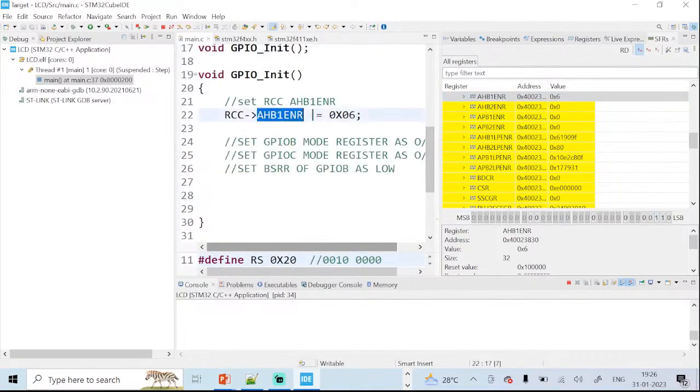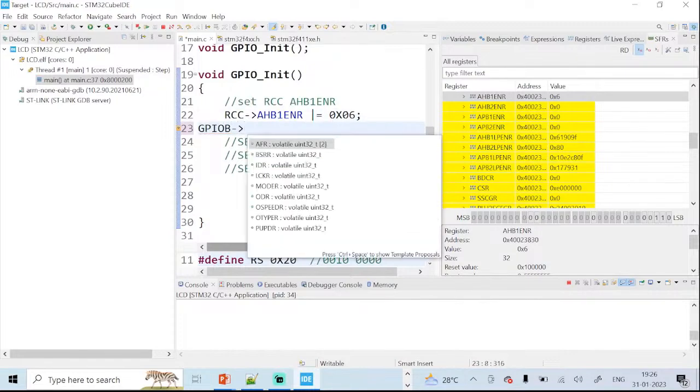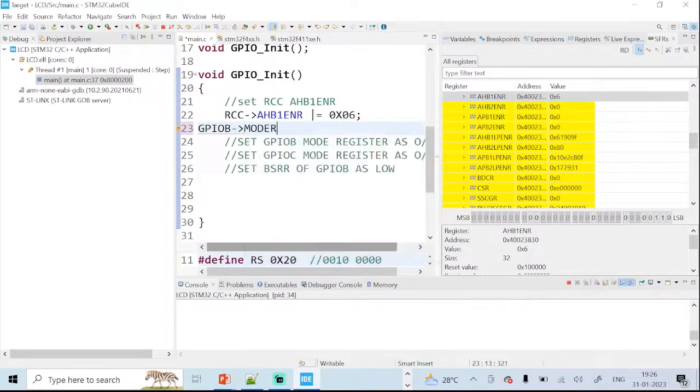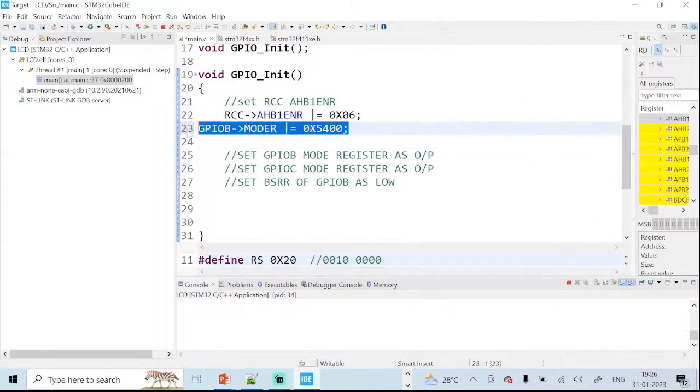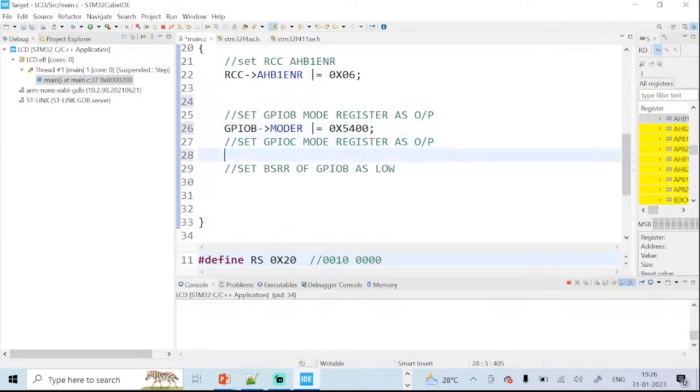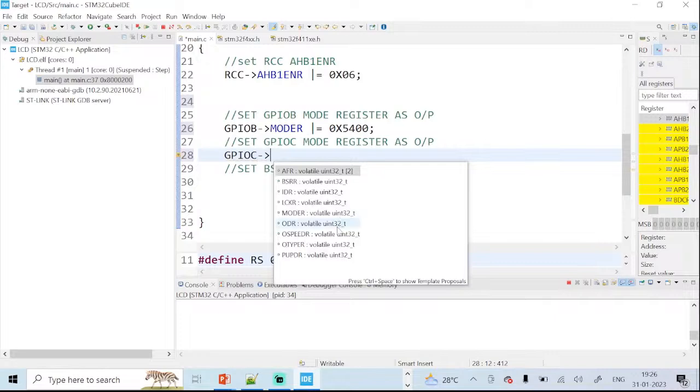Now let's go for GPIO. Just type GPIOB, and to access that register, this is MODER. Click this, and to configure it, 0x5400. This is to set pins 5, 6, 7 as output, and GPIOC. Click the MODER register.